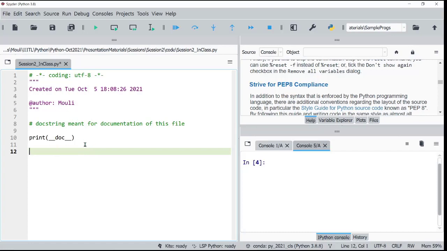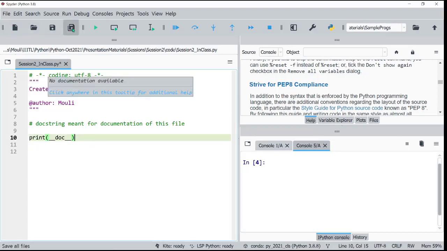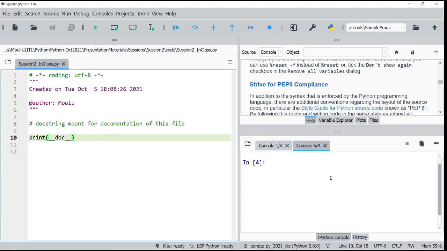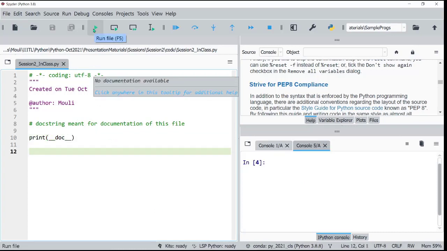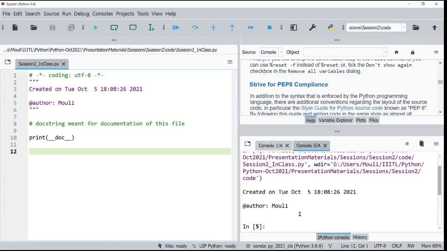Now I have written one line of code, and I have not executed it. Okay, I have saved it, but I have not executed it. There are many ways you can do it. You can run it, or you can press F5. Then you get it. This is what is running. This is the output you are getting.